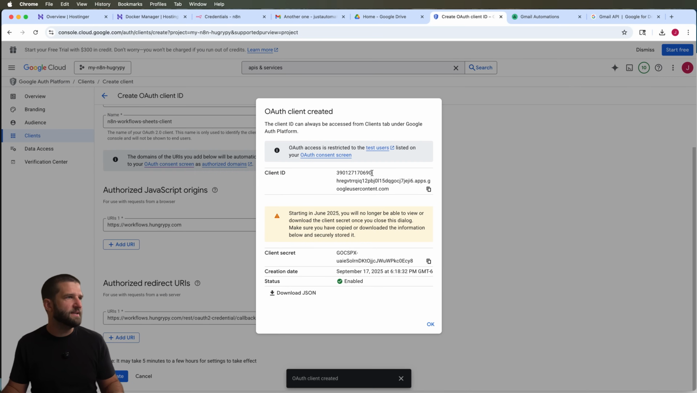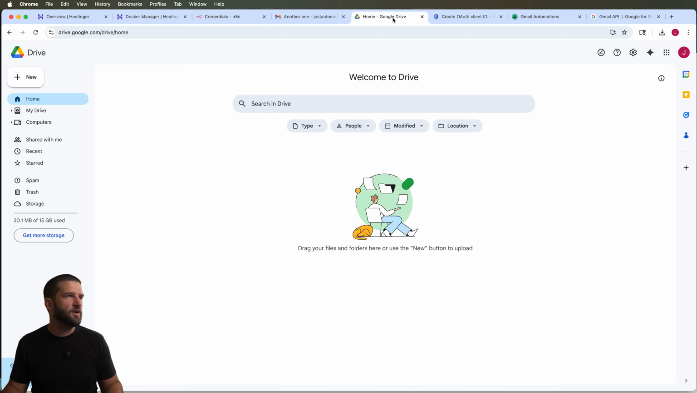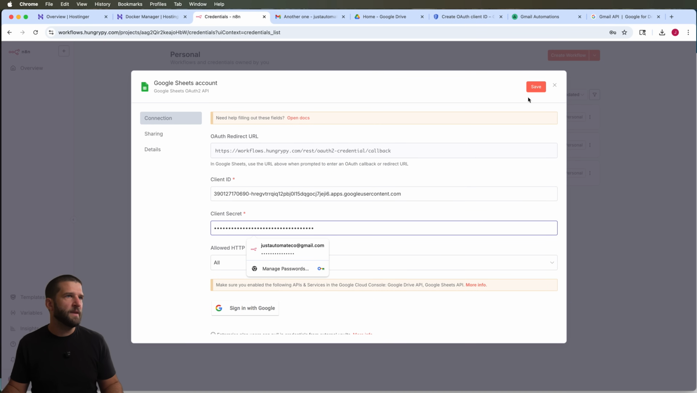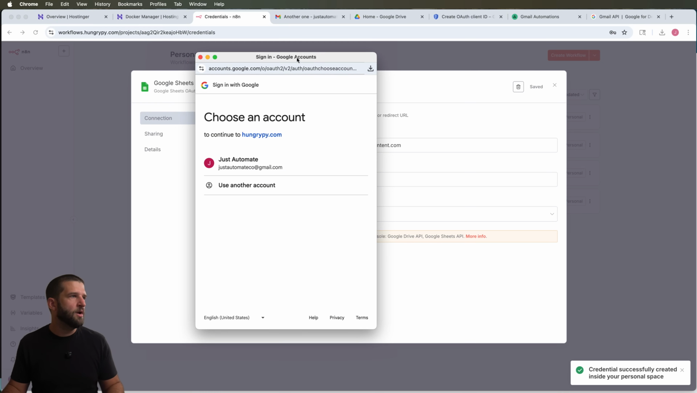We go ahead and create this. This of course gives me a new client ID, which I can bring in here. And then it also gives me a new client secret, which I can bring in here. Then I can go ahead and save that. And then of course I can go ahead and log in with Google once again.